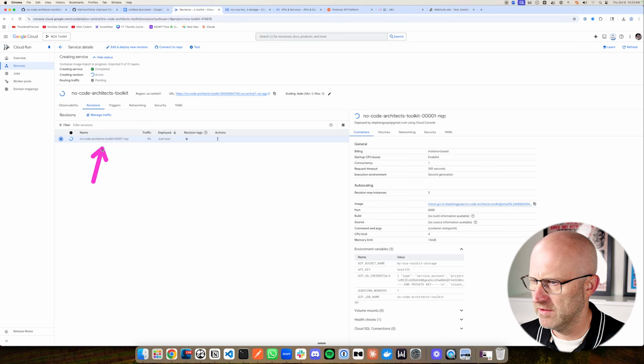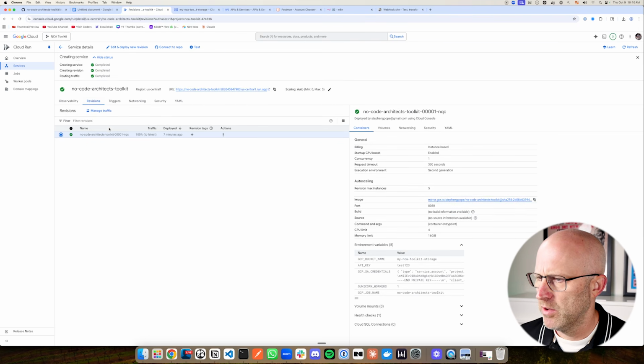It's going to take just a second. Go ahead and be patient while this boots up for the first time. And once you see the green check mark, that means it's deployed. Now I'm going to show you how to make sure you've installed it correctly.